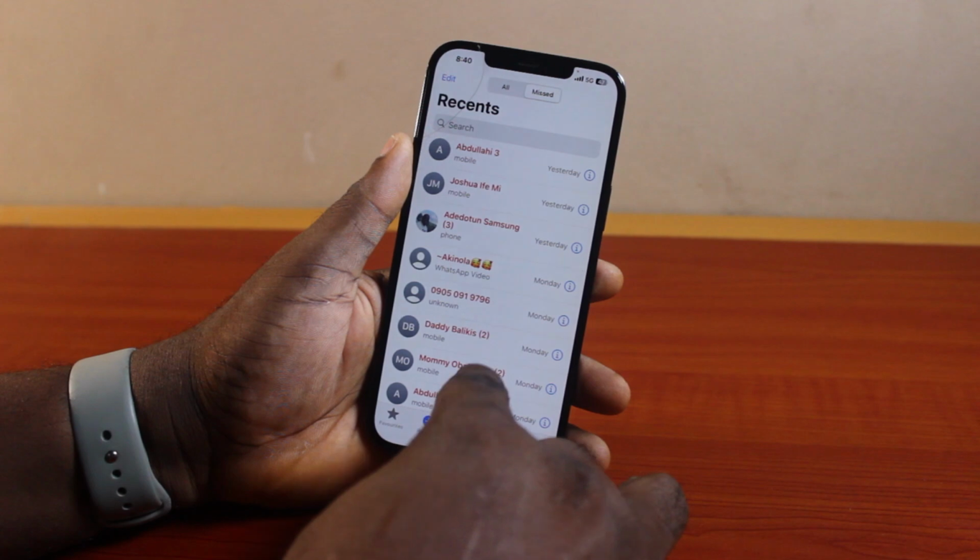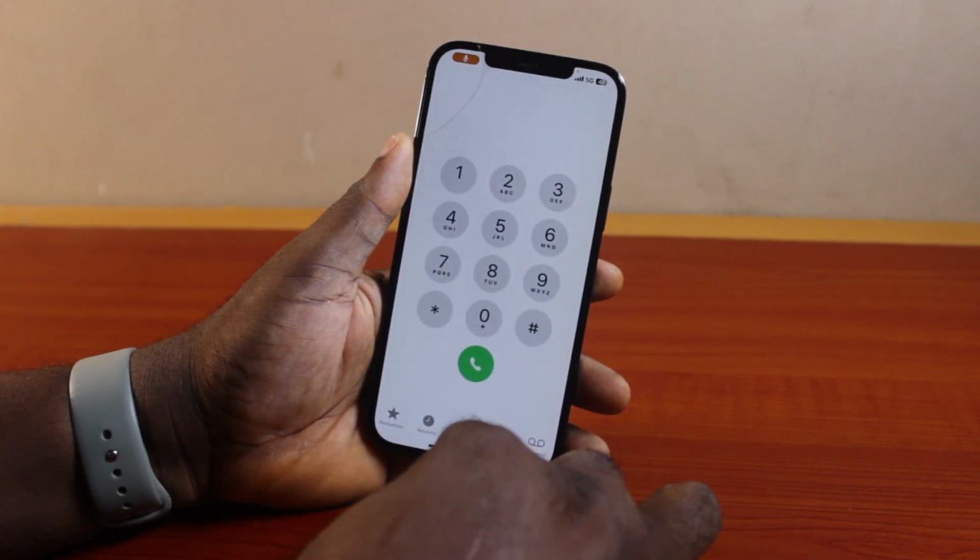This works on all iPhones, for all users who are interested in using voicemail on their device.